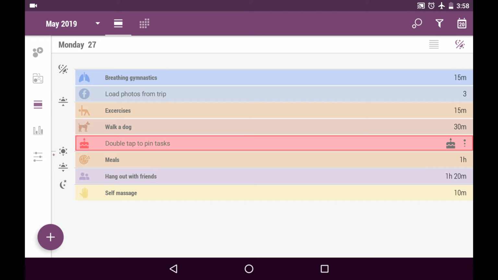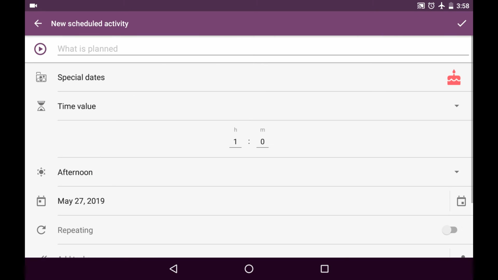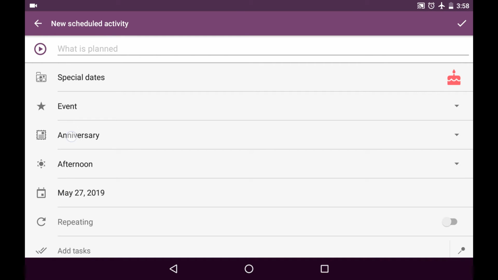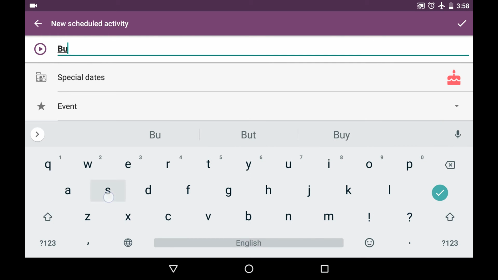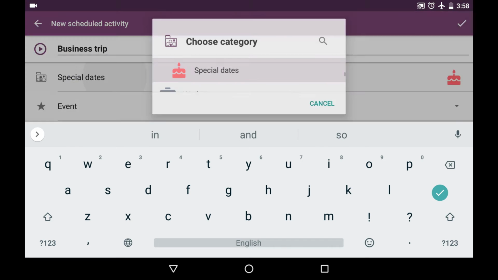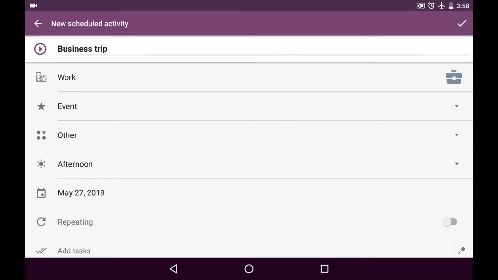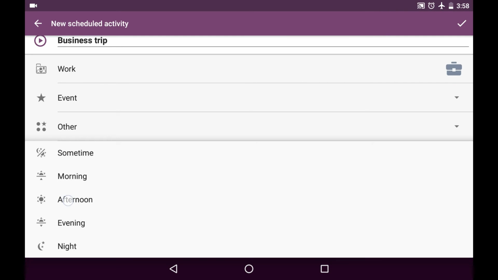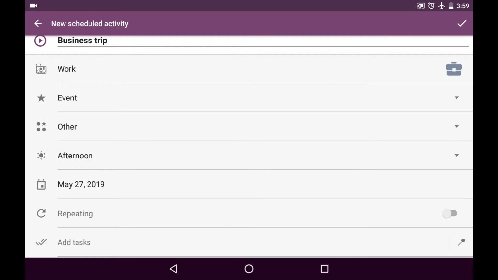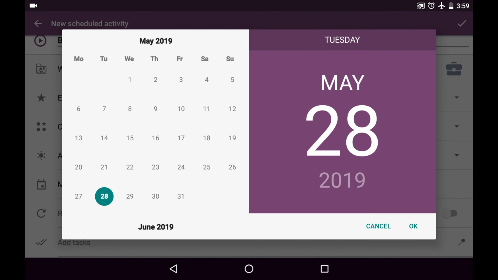So here it is. And also it is possible to create some other kind of event. So let me create a new scheduled activity of event type, and it will be other. So let's say I'll have a business trip coming. And naturally it will be pinned to a category called work, and my business trip will start in the afternoon, let it be. And it's going to start tomorrow.